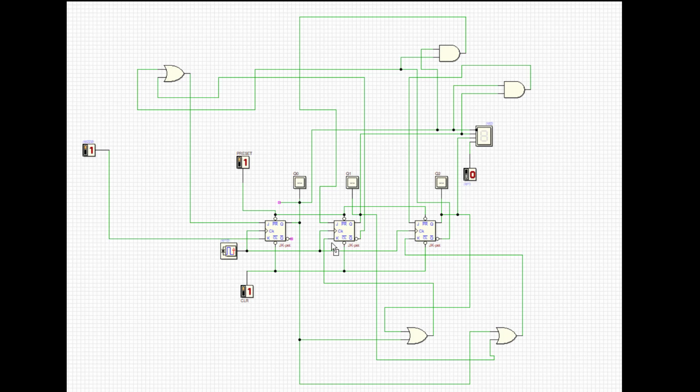If you look at your expressions, your J1 is Q2 bar into Q0. So that means you require an AND gate. Similarly, your J2 is Q1 into Q0. That means you require an AND gate. So that's why these two AND gates are used for the J input. Similarly, if you look at the K expressions, K1 is Q0 plus Q2 and your K2 is Q0 plus Q1. That's why we use the OR gates to get the required input to the flip-flops.